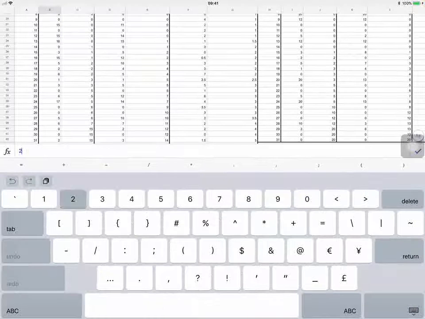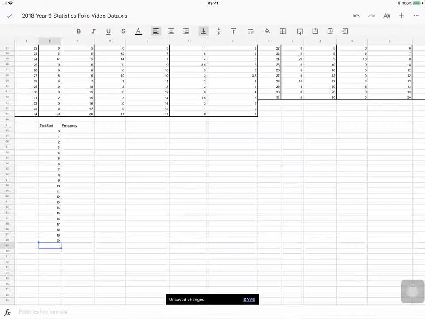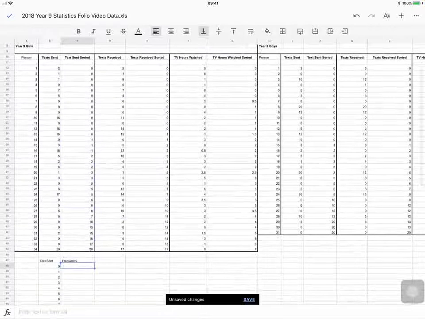0, 1, 2, 3, 4, 5, 6, 7, 8, 9, 10, 11, 12, 13, 14, 15, 16, 17, 18, 19, and 20. So that's how quick that is. I was just pressing return after each one. Now we need to decide on the frequency.